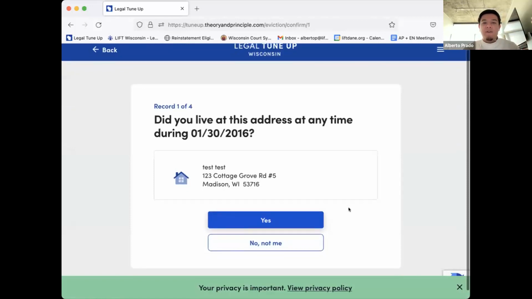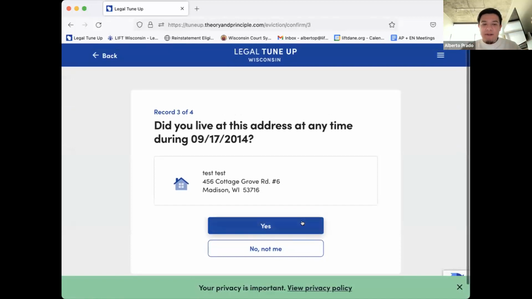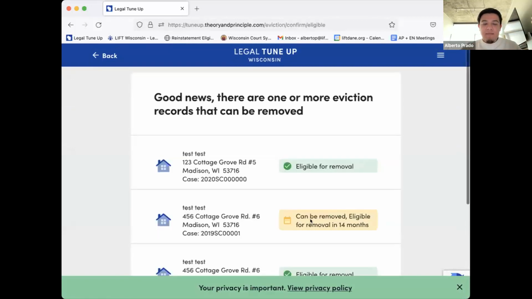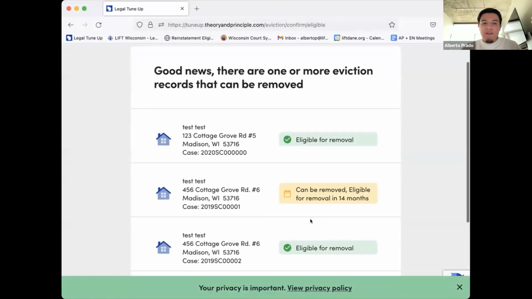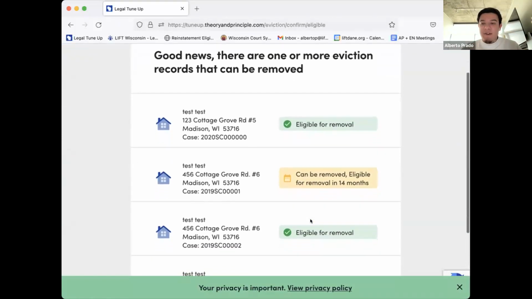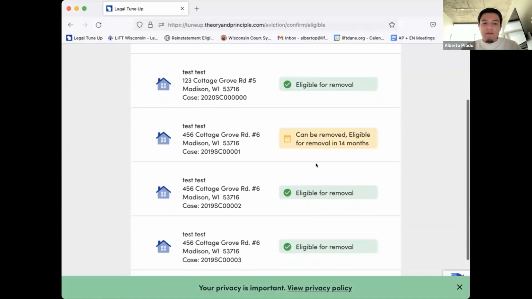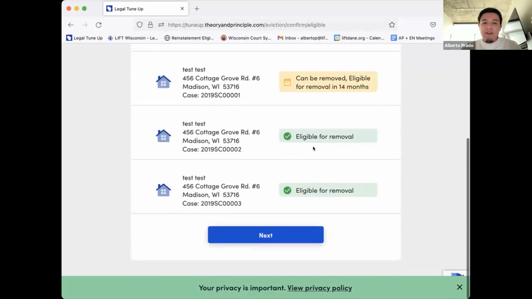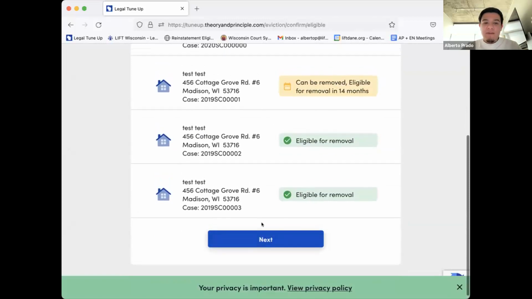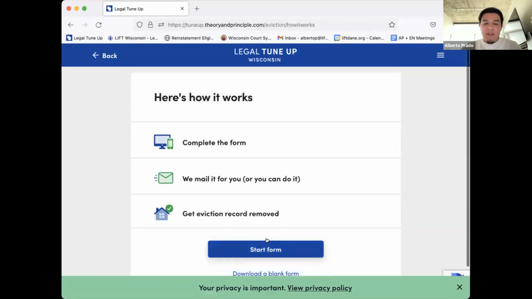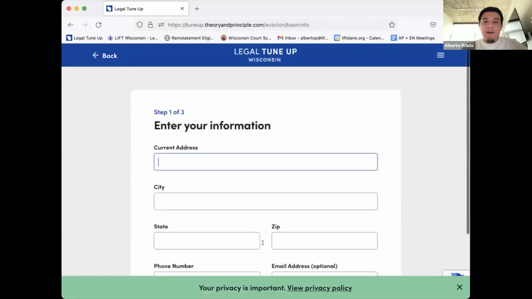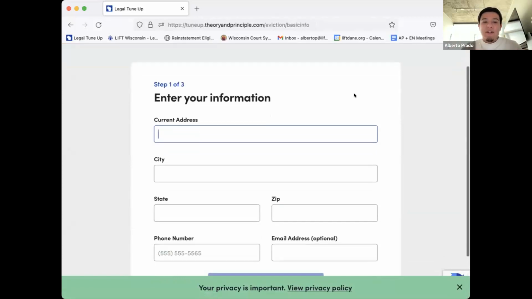But this will confirm any addresses that this person lived at. We're just going to put yes for the sake of time. And then it tells you that these are the eviction records that can be removed off of CCAP. So then you get a green light or yellow, then someone can come back in for another tune-up in 14 months and check if that can be removed. So they'll complete the motion. We can mail that in for them. And then the other process, on the other hand, they'll get that notification.